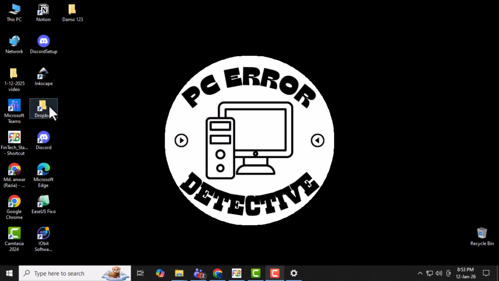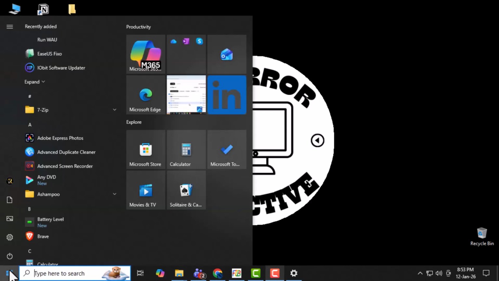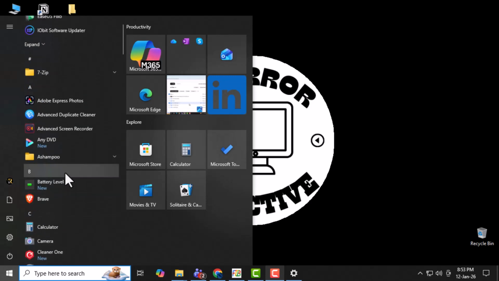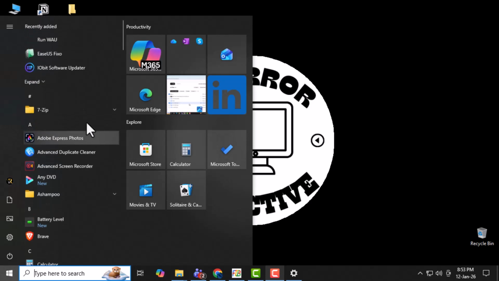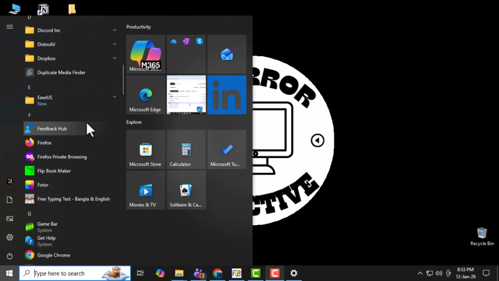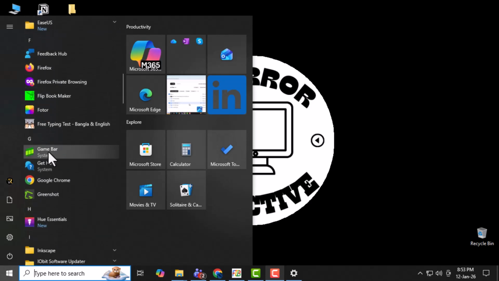Step 1. Click the Windows icon at the bottom left of your screen and open Settings. This opens the main configuration menu for Windows, where you can adjust system features and preferences, which is important to access gaming options.